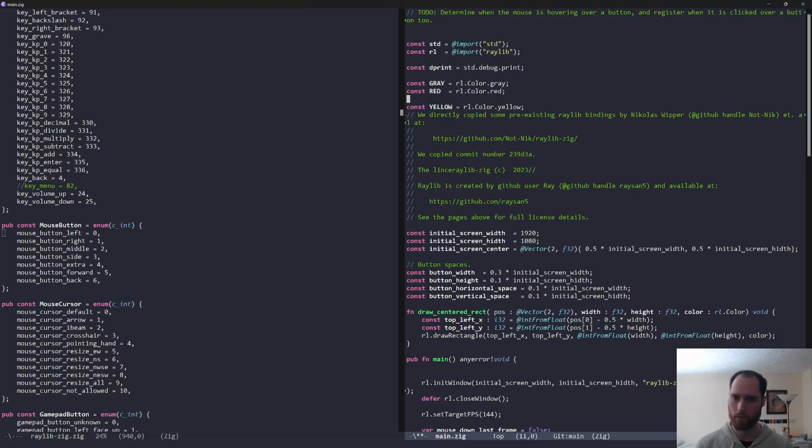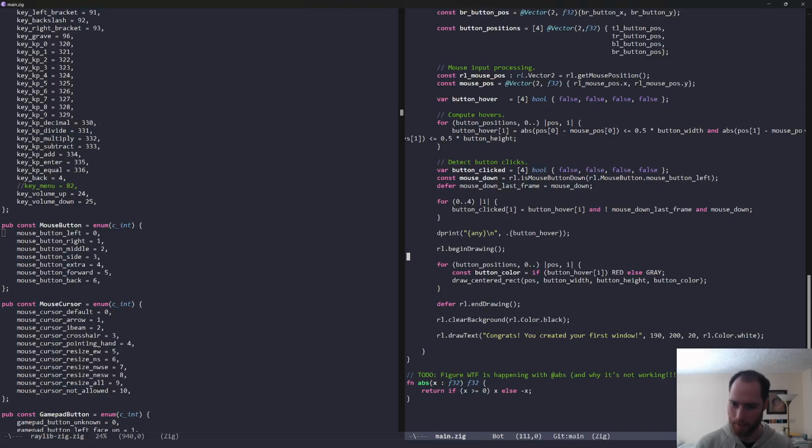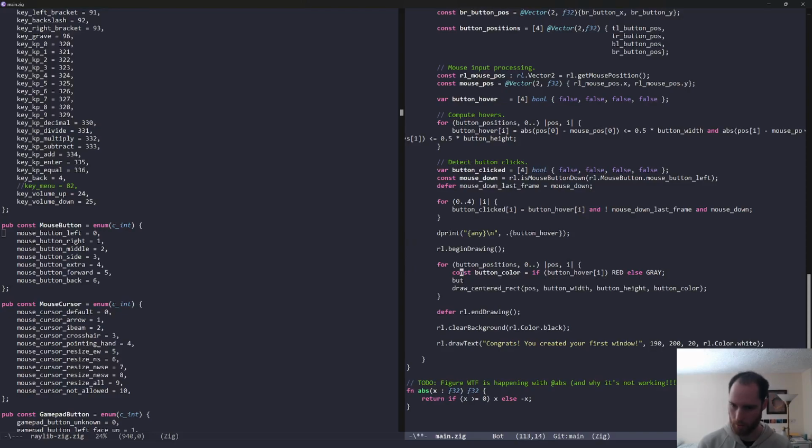Let's just move right here. And then, come on. I was just trying to get back to where I was. And then where are we again? Here. And then I guess for the button color, we should actually switch it.